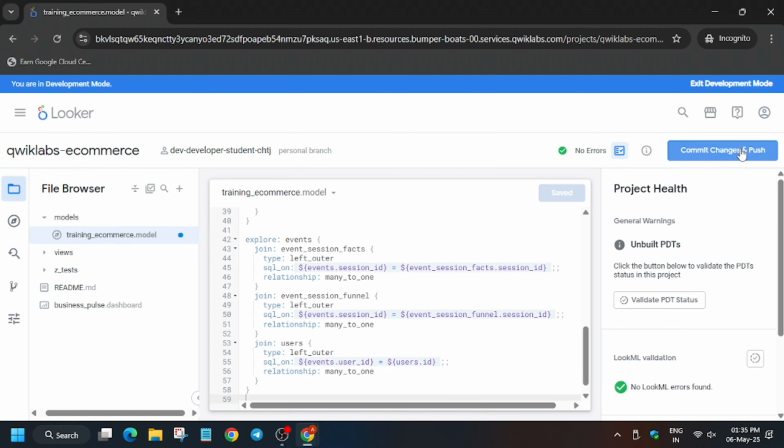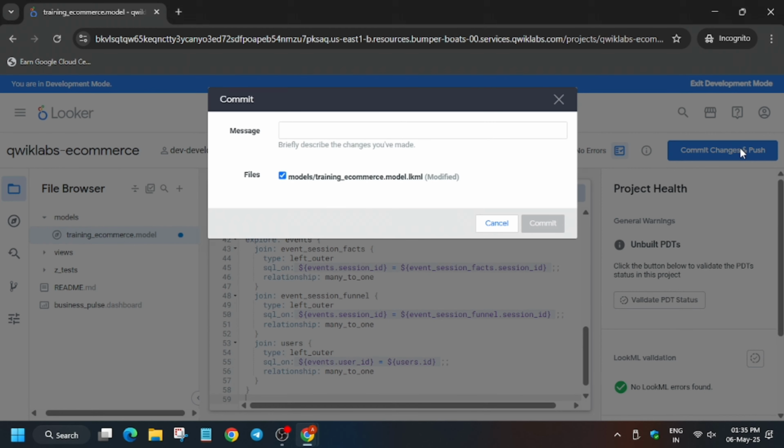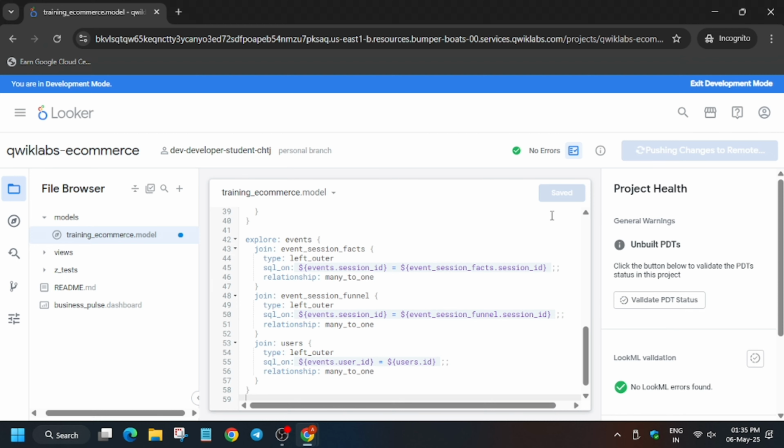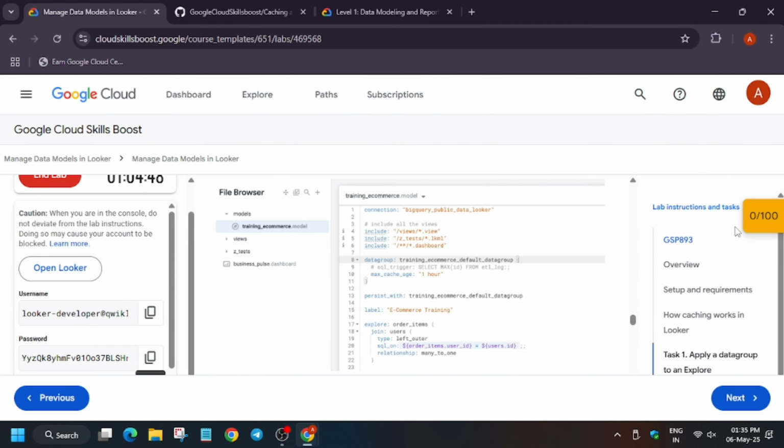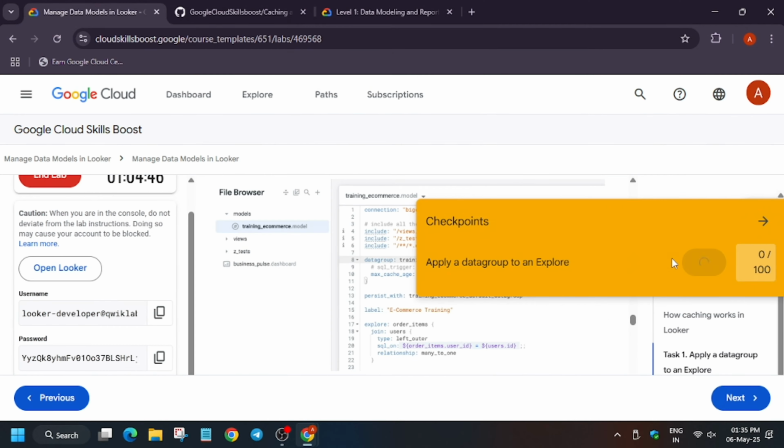For commit you can write any message, so write it and then click on commit. Now validate and then deploy to production. So finally it's updated. Now we will move forward to the lab instructions and hit check my progress.